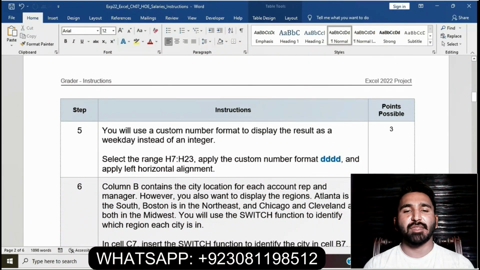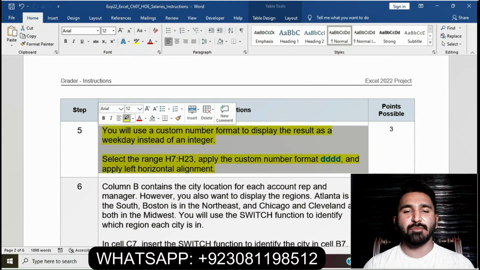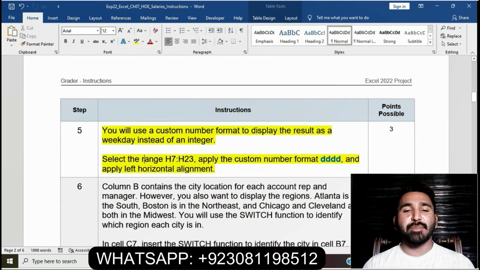Moving on to the next step. You can see I have completed the first steps. Next step is to select the range H7 to H23. Apply the custom number format ddd and apply a left horizontal line. Basically, in this step we will have to select the range and then we will apply the custom number format on this range, ddd custom number format. Okay. First we select this range. You will use a custom number format to display the result as a weekday instead of an integer.